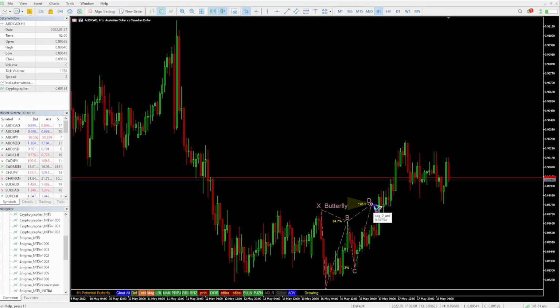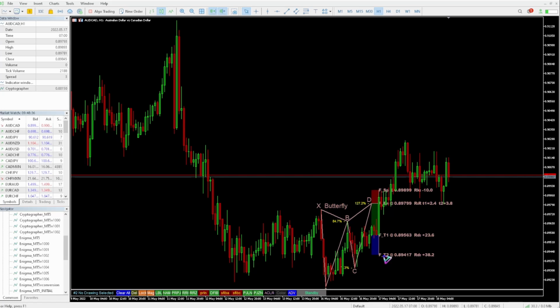It will jump to the next available location, which is going to be number two, since number one is the potential butterfly. It's going to lock this in as a butterfly pattern, and it's going to display everything that I have it set up to display for me. So click it, it locks everything in, displays all my numbers. Number two, no drawing selected.